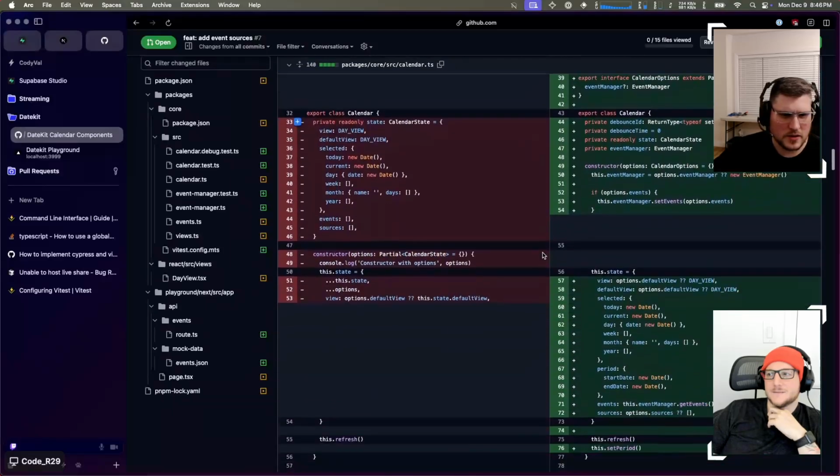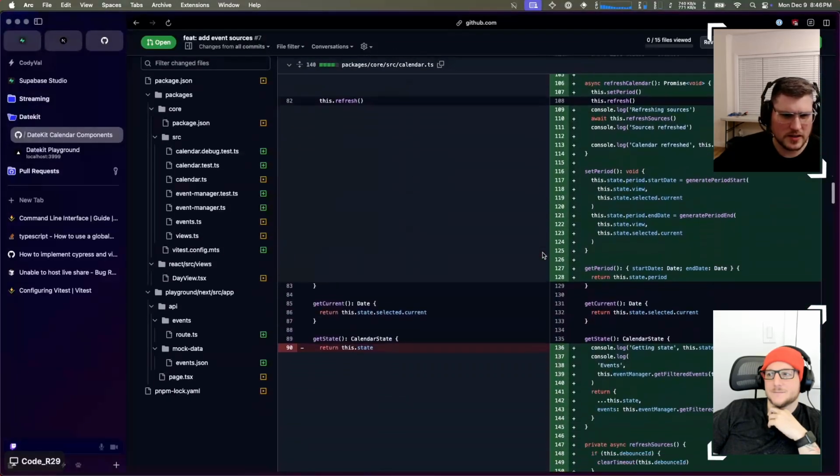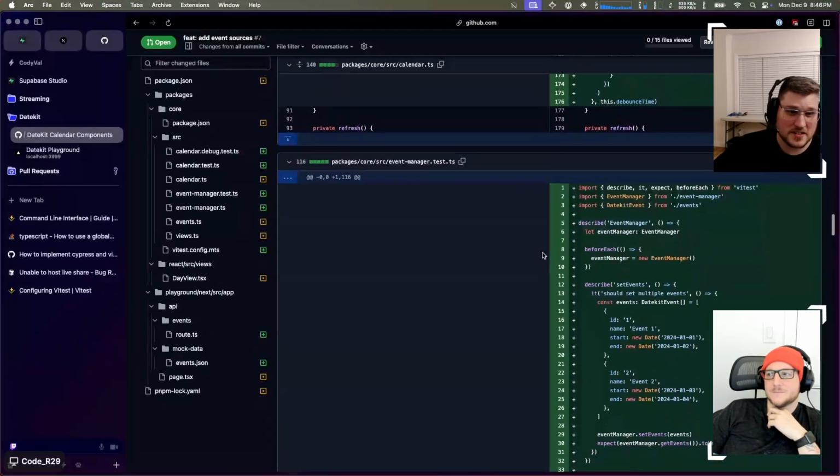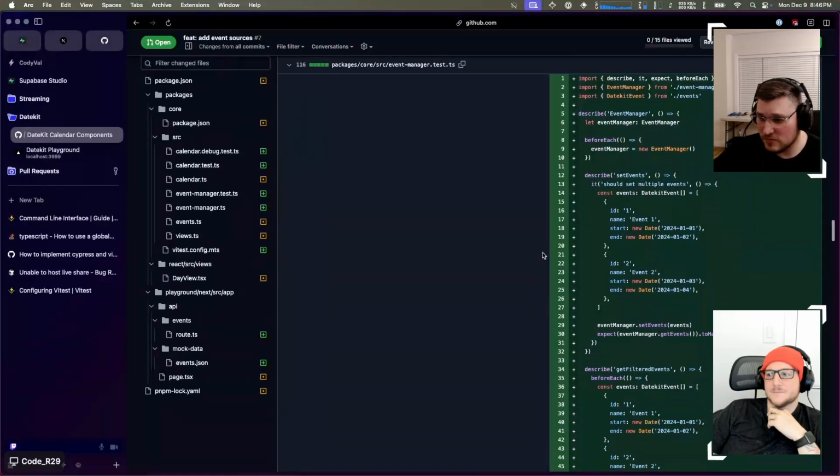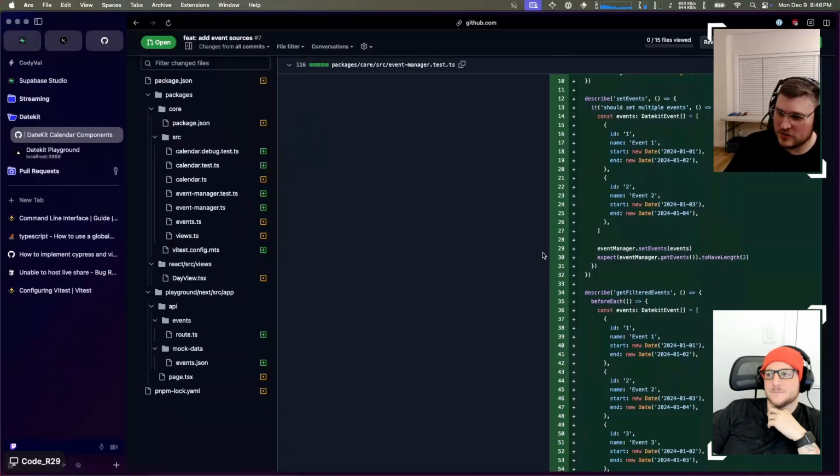But the main code, this is all stuff we've already done. And the nice thing is we wrote those tests. So once I created the event manager, I just made sure all the tests passed.